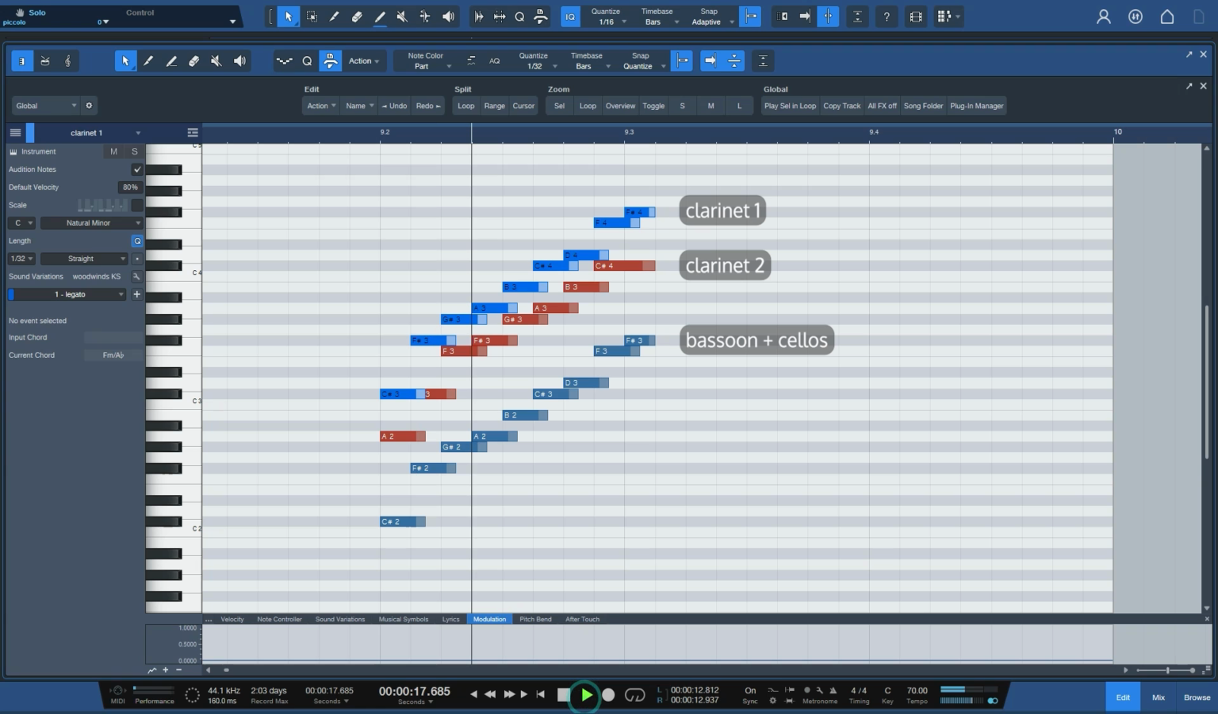Lower register runs can be particularly satisfying and add depth to the sound. Here the bassoon plays alongside the cellos, while the clarinets fill the middle range, spaced mostly a third apart.